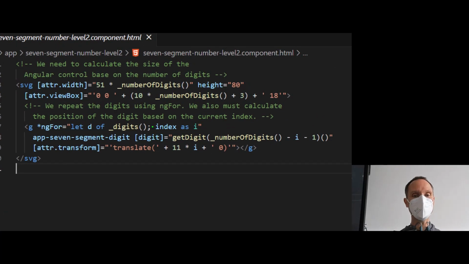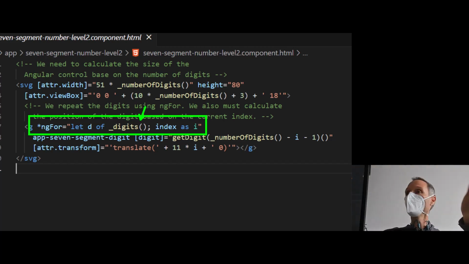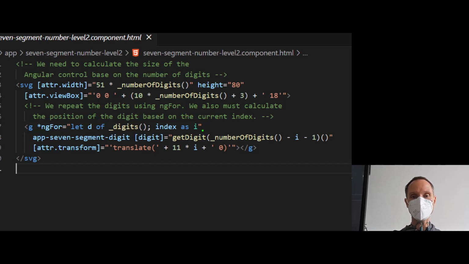The key difference is the ngFor, as you can see it here. We discussed ngFor in detail last year. We have used it over and over again. And here we see that ngFor works beautifully if you combine it with a signal. So we simply say, give me the array of digits, and we can iterate over the digits, and it will repeat the digit. And then we simply use the getDigit function that you can see here in order to get the relevant digit.